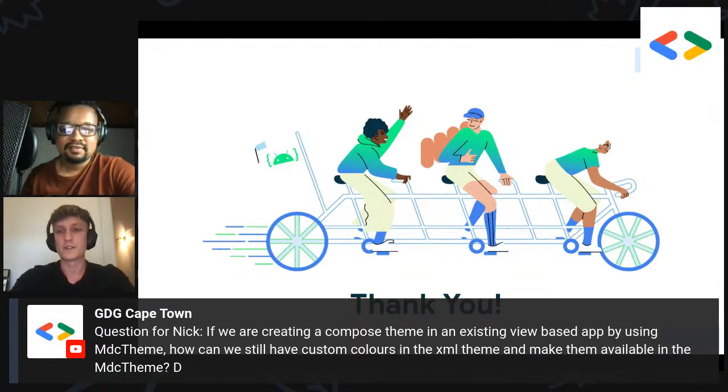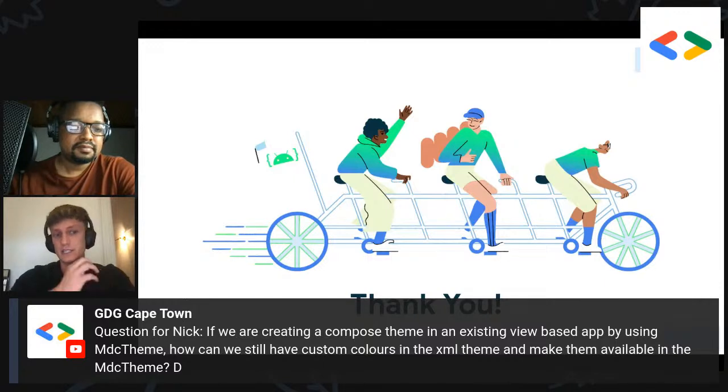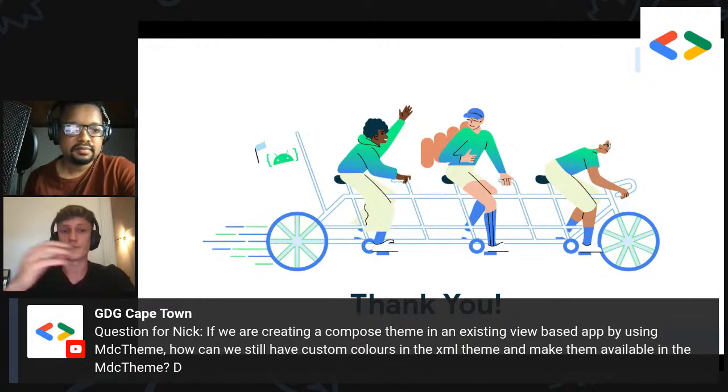For those of you who don't know, there's a separate small library that I actually maintain called MDC Android Compose Theme Adapter. What that does is it's a composable that extracts theming values from a context in a view-based app and makes them available in Compose. And yeah, I can find a link to that and drop it in the chat if you're not familiar with it.